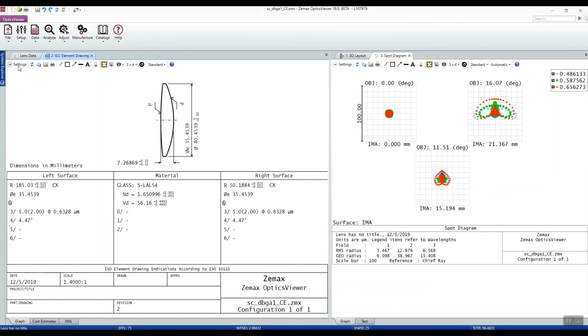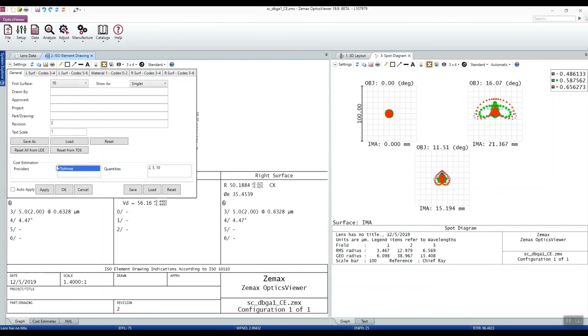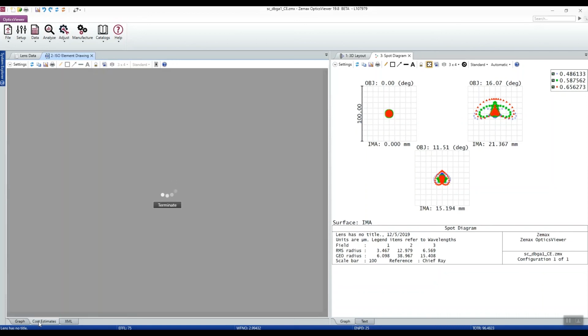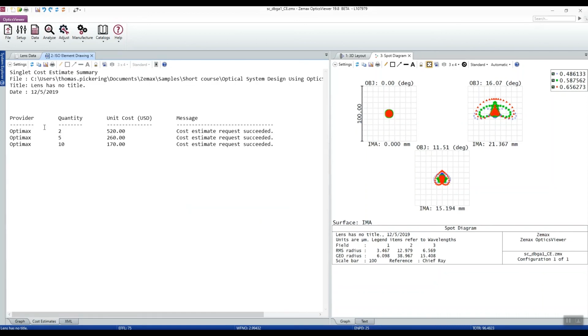So in the ISO element drawing, I set up the provider that I want to use to get my cost estimate from. I select the quantities, so in this case, 2, 5, and 10. I click OK, and then I click on the cost estimate tab, and provided that all the information is correct and present, I get a real-time cost estimate delivered from my provider. And you can see here the cost between quantities 2, 5, and 10.